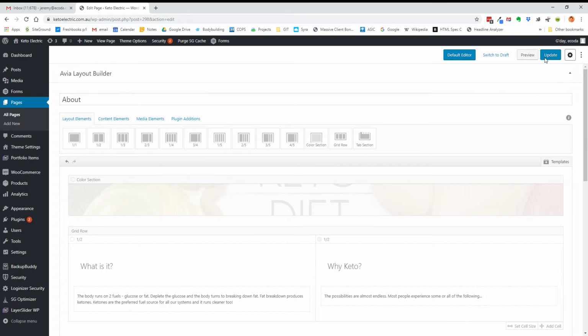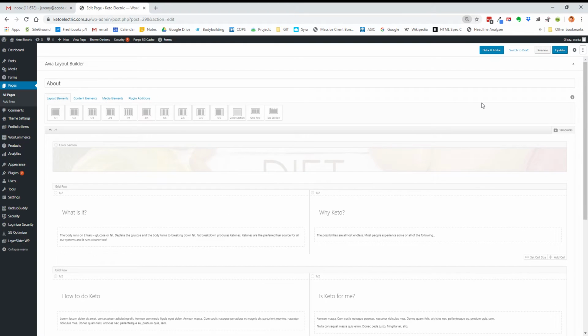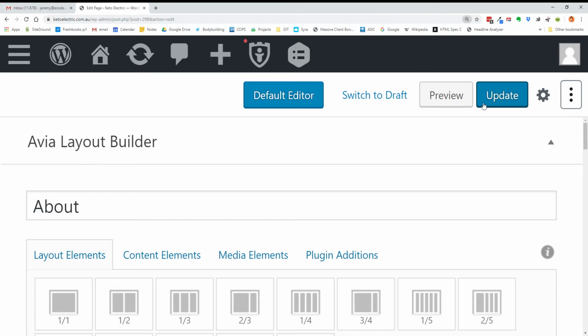So I've got a little window covering my publish button. Okay, let's just try to get to that. Rightio. So this update button here.